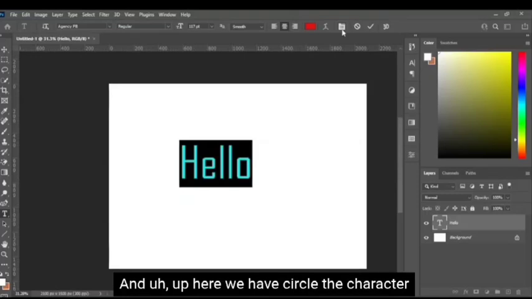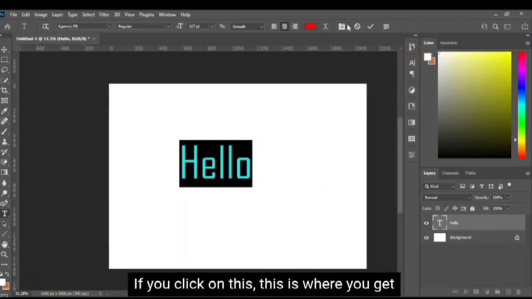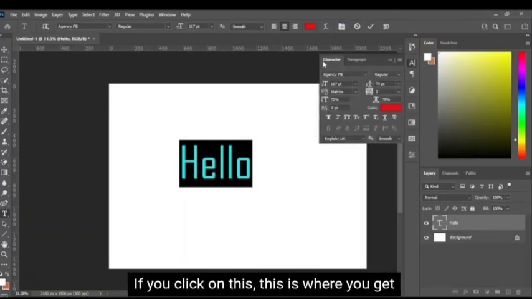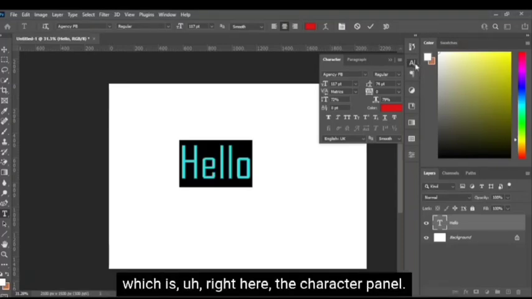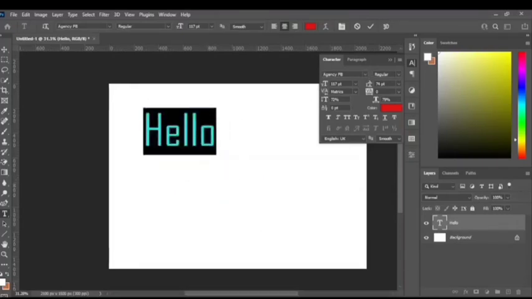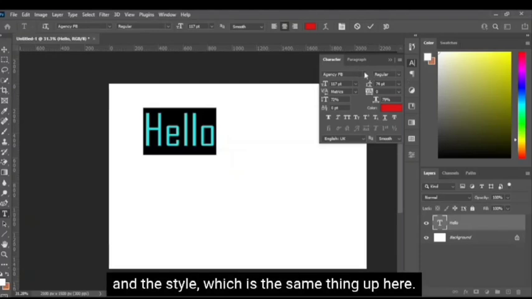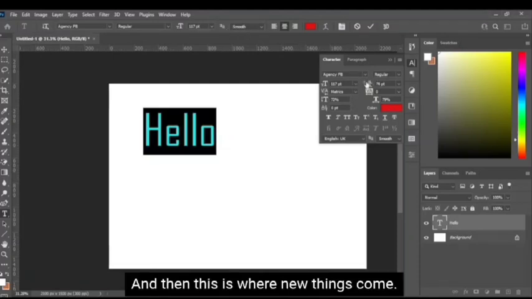And up here, we have toggle the character and paragraph panels. If you click on this, this is where you get to change the characters, which is just the same panel, which is right here, the character panel. Here I get to change the characters. Again, I have my font here and the style, which is the same thing up here. Then we have the size, same thing. And then this is where new things come.